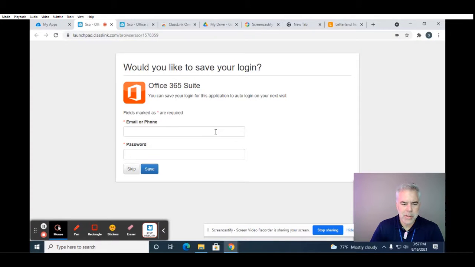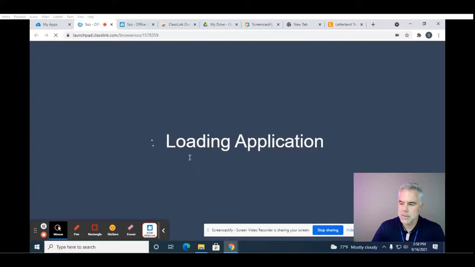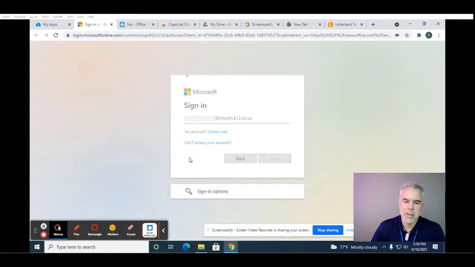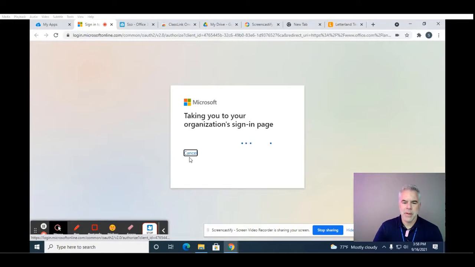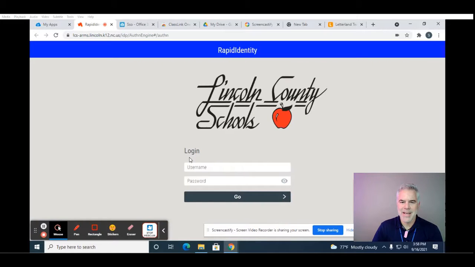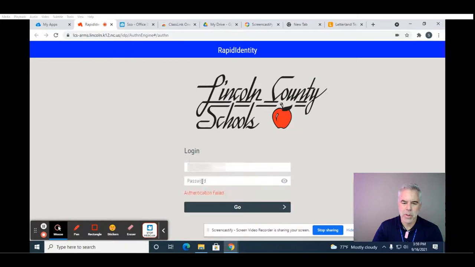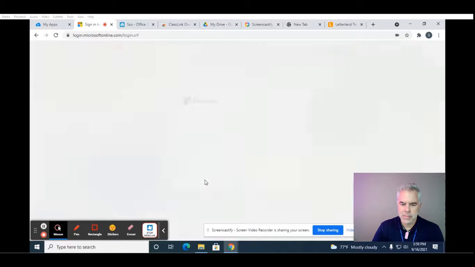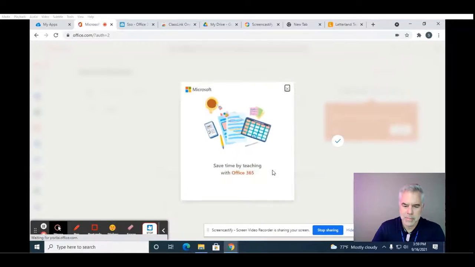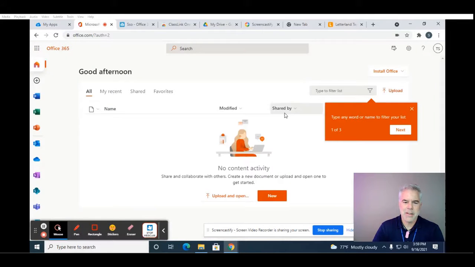Put in your email address. I'm using Savannah's, whose computer I'm working at, and log in. Thank you, Savannah. Okay, so now Savannah's logging in. So you have to log into your Microsoft account, and then you have to log in to your Rapid Identity account with your 10-digit user number. Okay, so you can stay signed into Microsoft if you want. So now you're in Office 365.